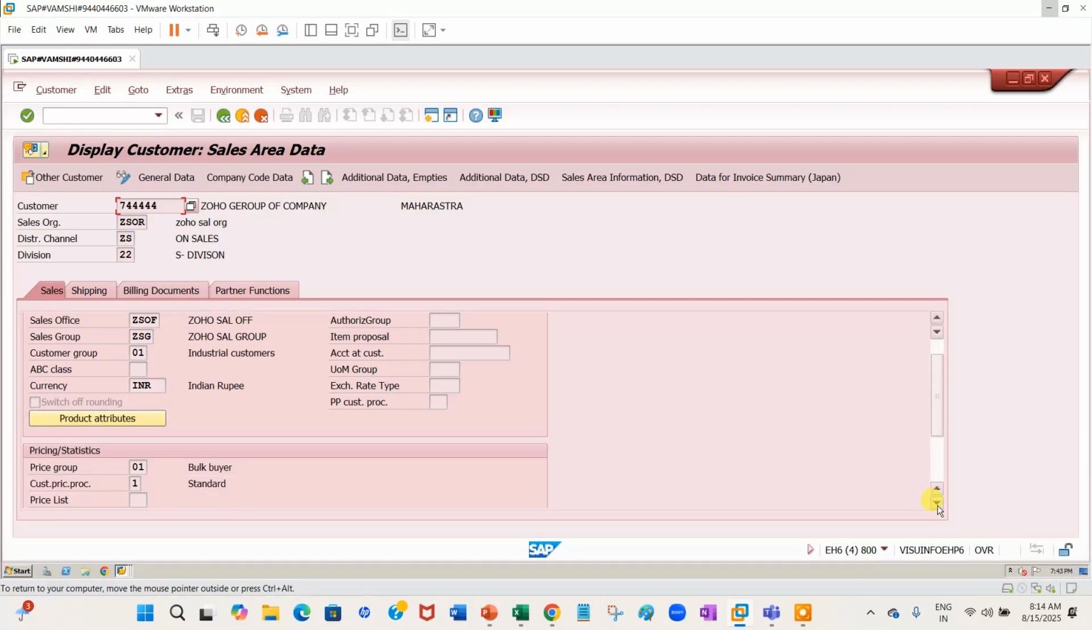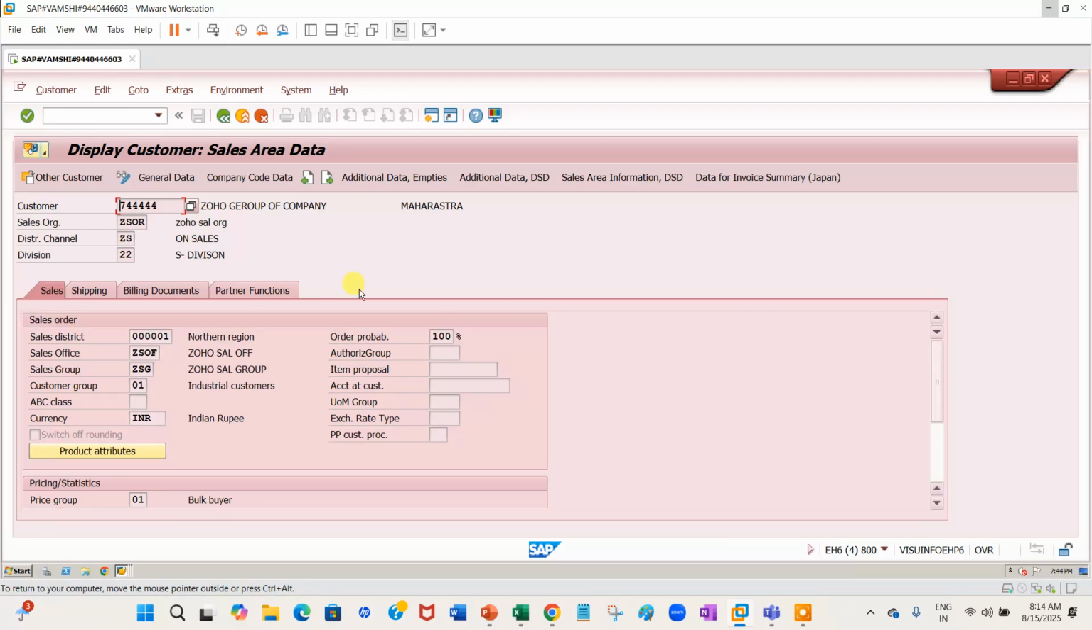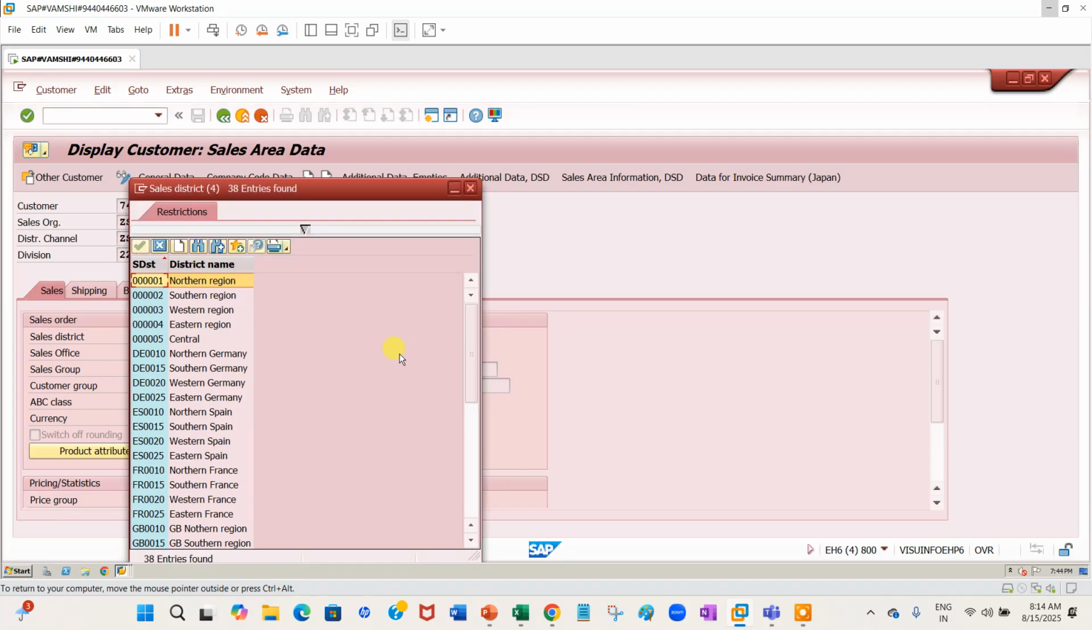Here, coming to sales, see sales district. What is that? In the organization or enterprise structure level, we heard about sales office, sales group, sales organization, but we have not heard of sales district before. It is a subclassification of the sales office for the purpose of generating sales reports. The main purpose is creating a report.